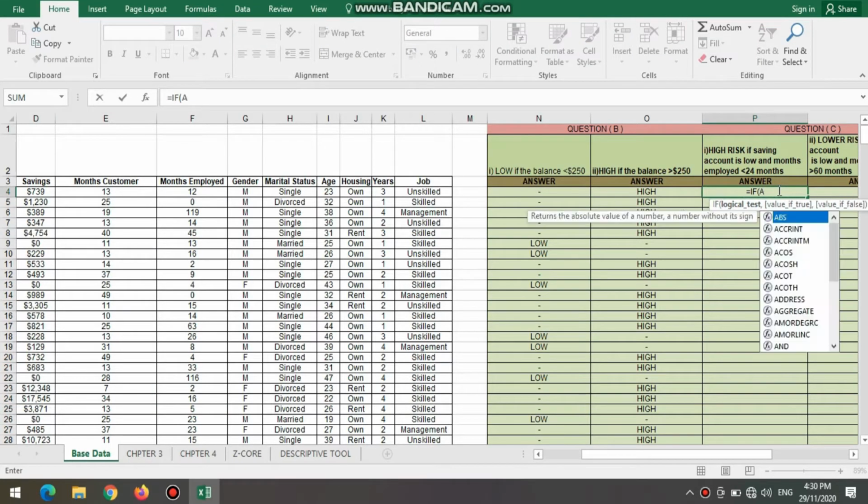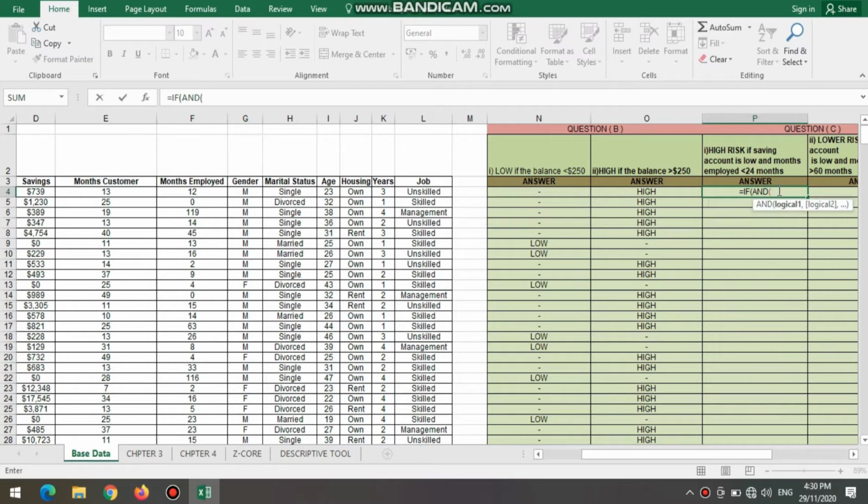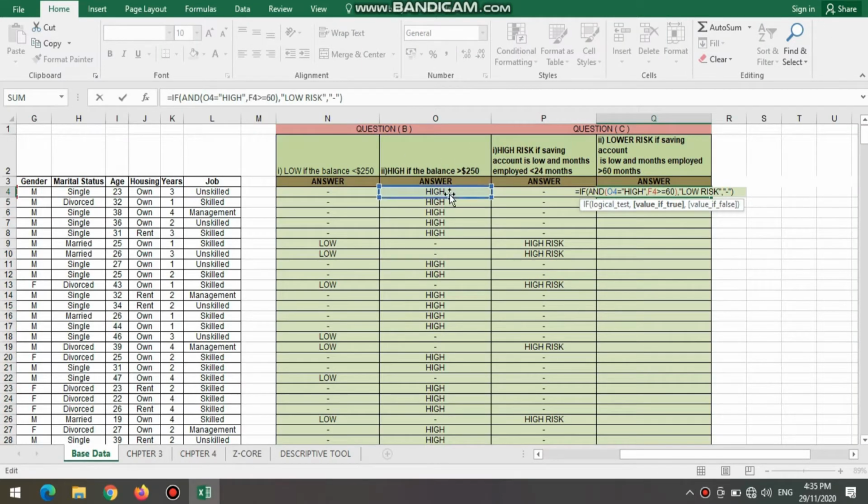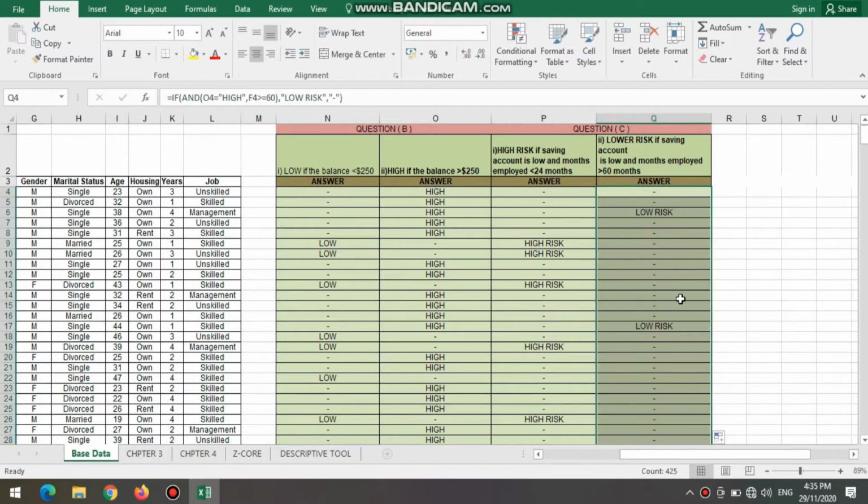For question C, we use the formula IF and then type AND, click to N4 equal to apostrophe low, close the apostrophe and comma, then click F4 and then less than equal 24, close the bracket and then comma, apostrophe iris and close apostrophe and then apostrophe and dash and double click and this is the answer. The next question is the same but we change the O4 and then follow the questions and then this is the answer.